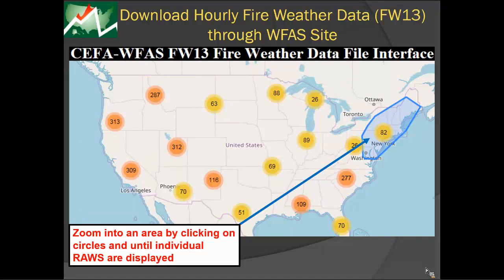The other alternate is getting the data through the WFIS site, and this is the link. I'll send all these links out to you guys as well. This site here is the one Matt Jolly put together. This is one place where you can obtain the hourly weather data.